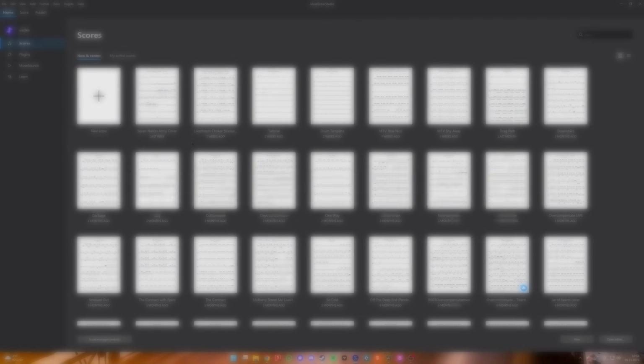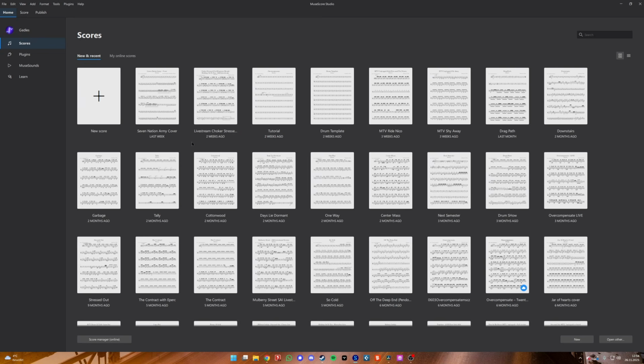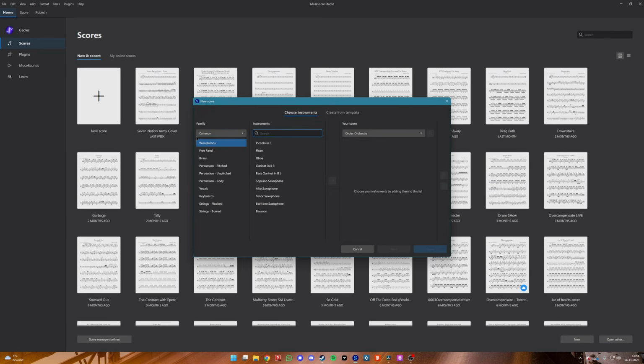Once you have installed Musescore, the first thing we will do is create a template file for drum scores. To create a template file, you must first create a new score. Choose your instrument by clicking percussion, unpitched, and then adding a large drum kit to your score.